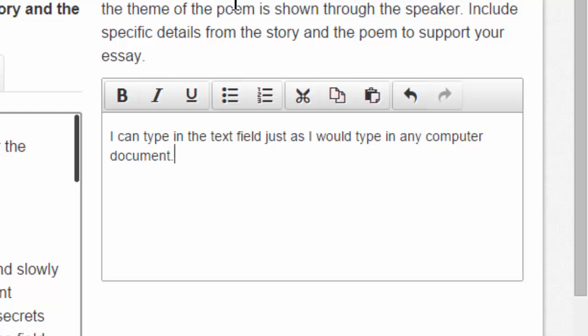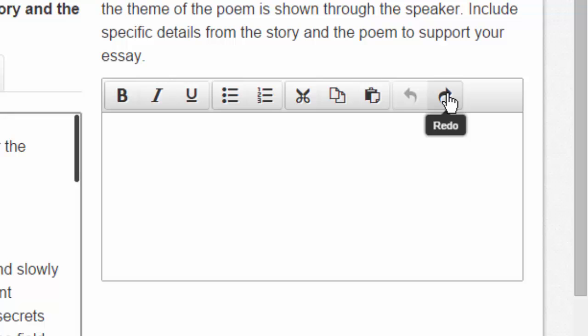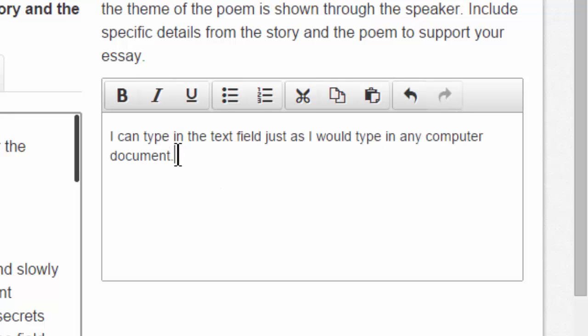It's that easy. And your text will type just through the keyboard. You can use some of the basic tools like bold, italicize, underline, bullets, numbers, cut, copy, paste, and so on. If you make a mistake, you can undo. And if you want to redo, you can click that as well. When you are writing a new paragraph, you must press Enter.